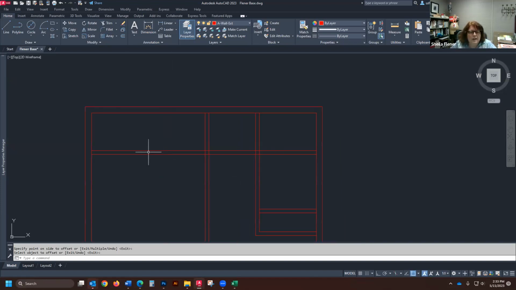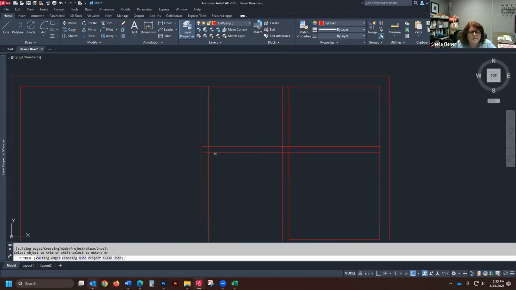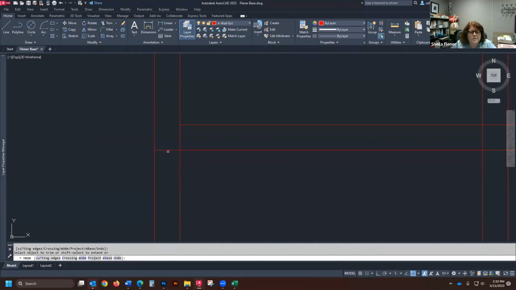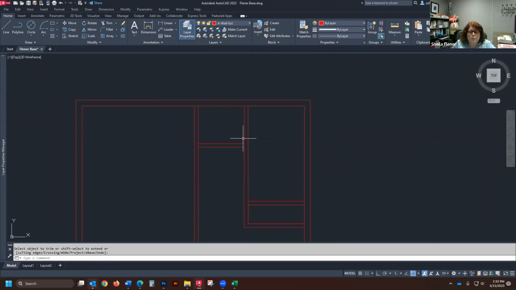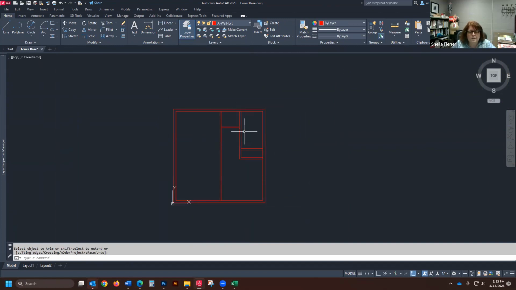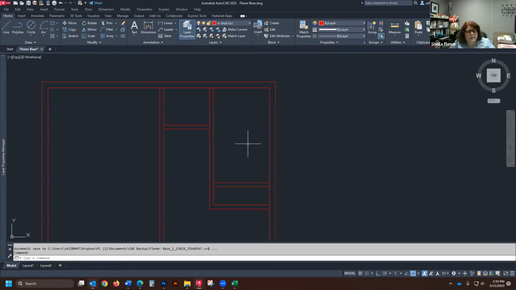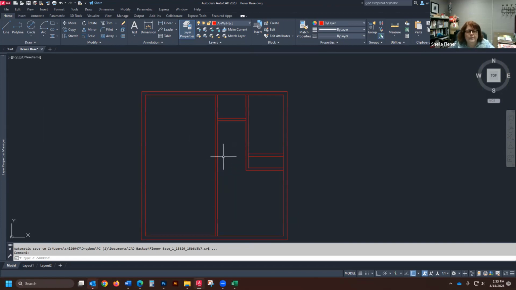All right, so we've got lines we don't need here in the kitchen and here in our bathroom. So we're going to do trim, click this line, go inside our closet wall, go inside the wall here, and then click this line. So trim will also work as an erase command as well. Okay, so now we have bathroom, closet, laundry room, bedroom, and the hallway. And now here's our kitchen and living room.